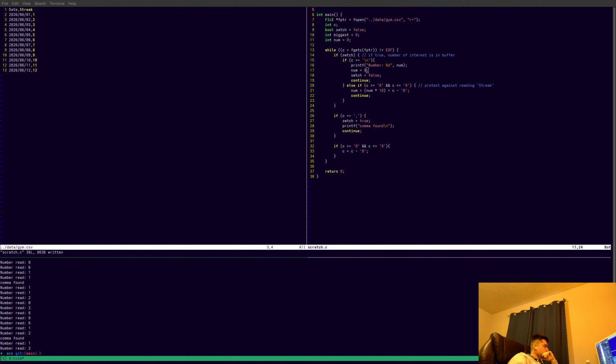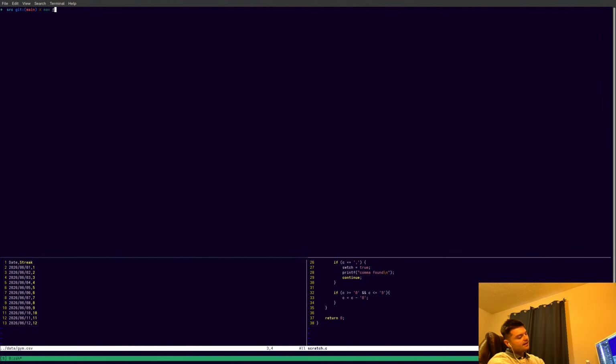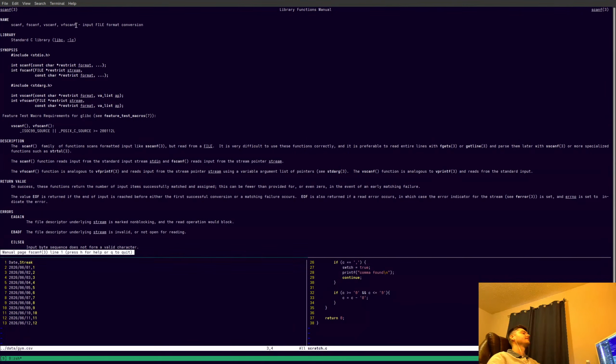I only know how to use scanner from Java. What's the equivalent in C? I think scanner in Java just takes user input, right? I don't know. I haven't done Java in a long time. You should look at fscanf. Okay. Man fscanf. Input file.